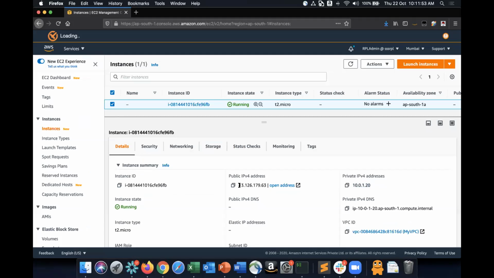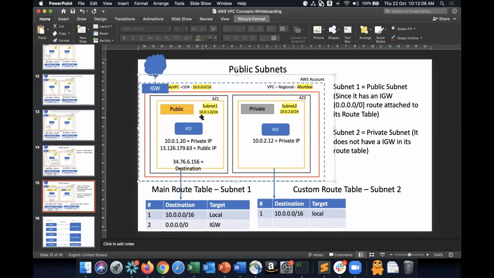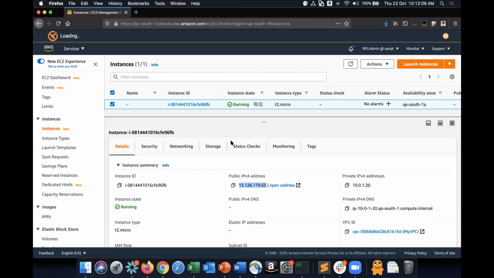Apart from that, it also got a public IPv4 address associated with it, 13.126.179.63. This is the public IP address associated with the EC2 instance that I provisioned in my public subnet. Okay, so now it is in a running state.